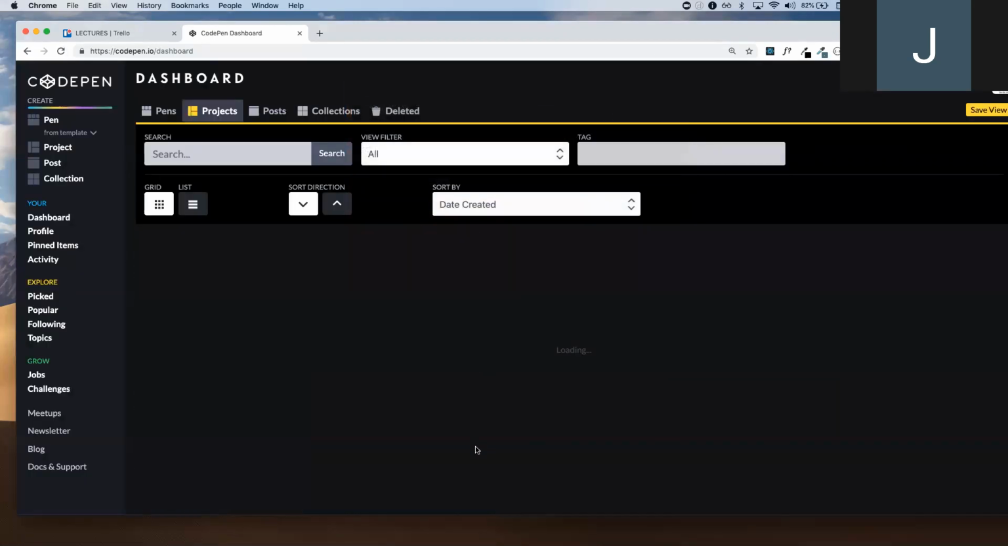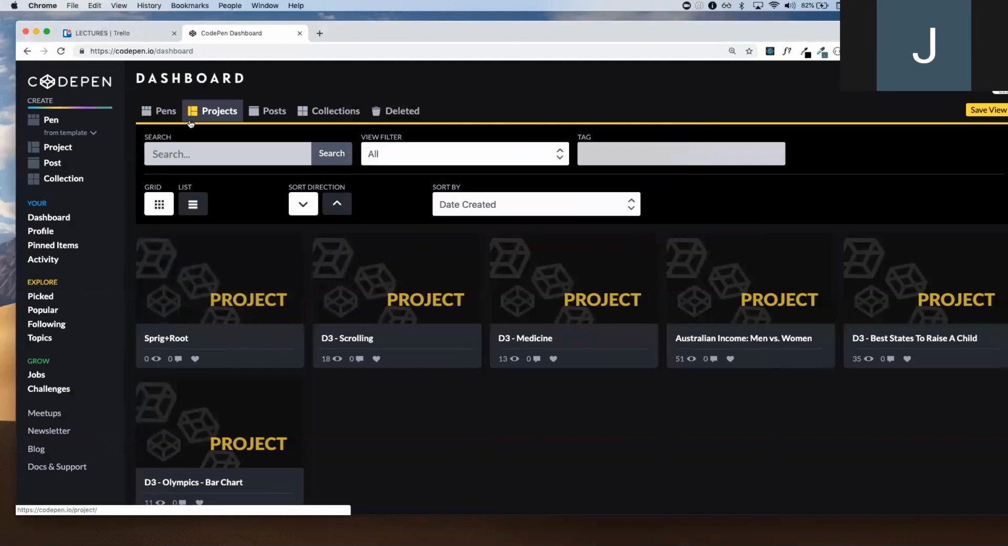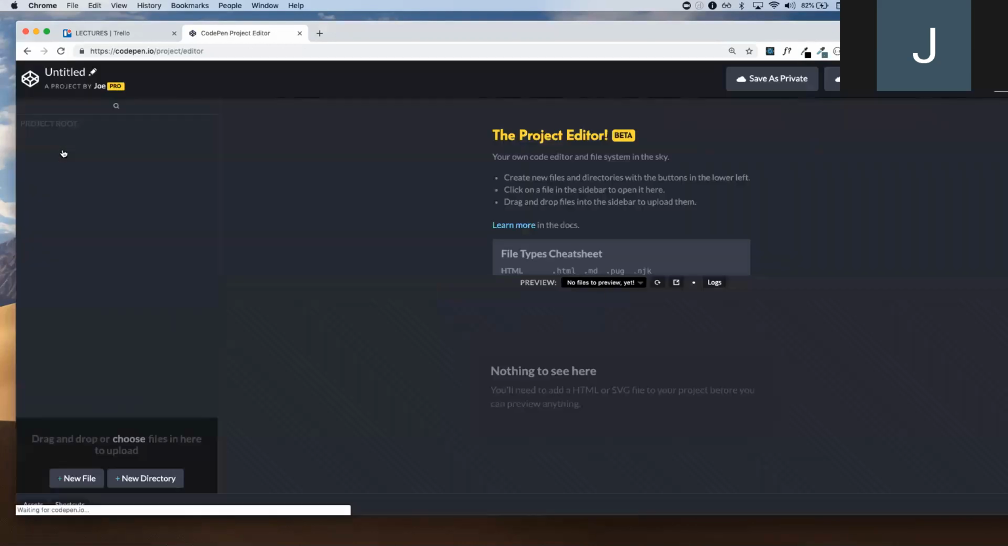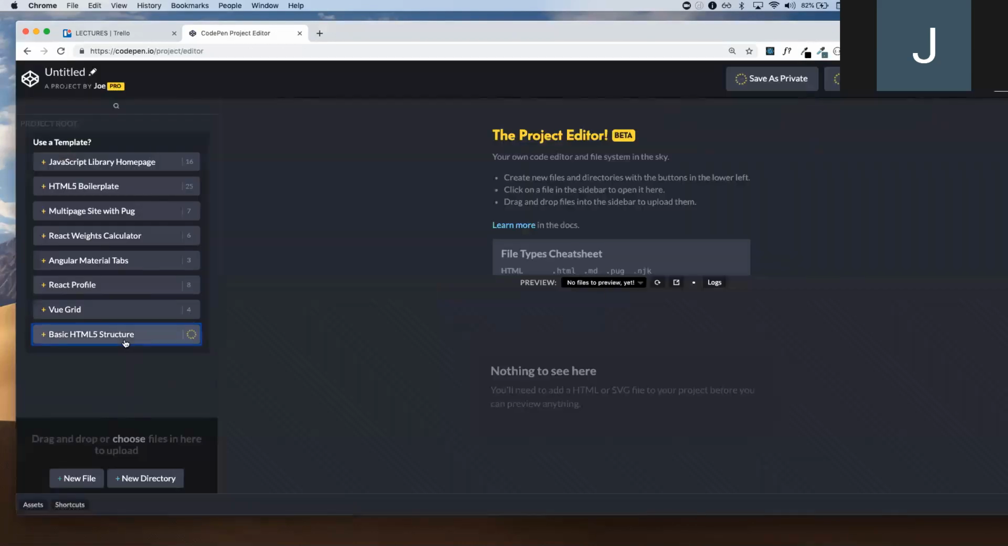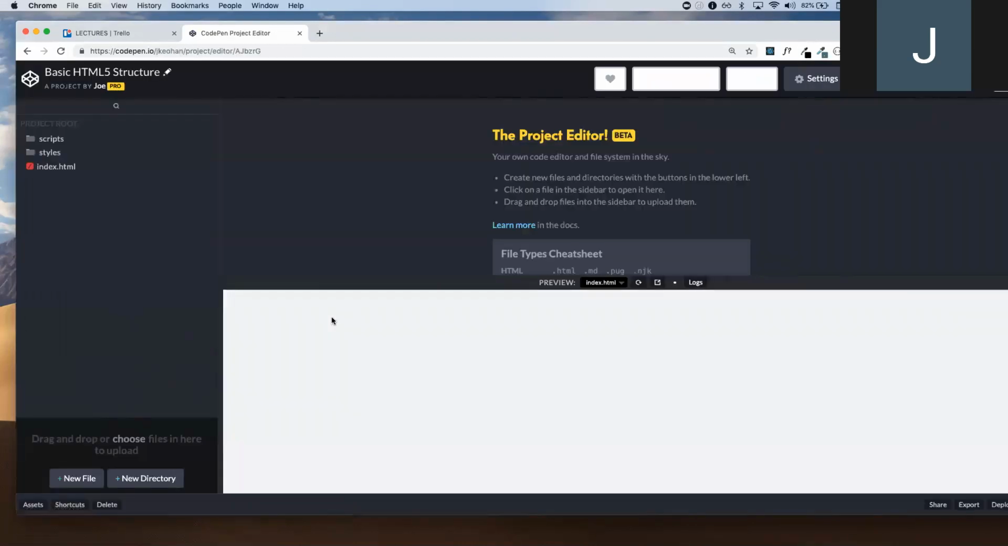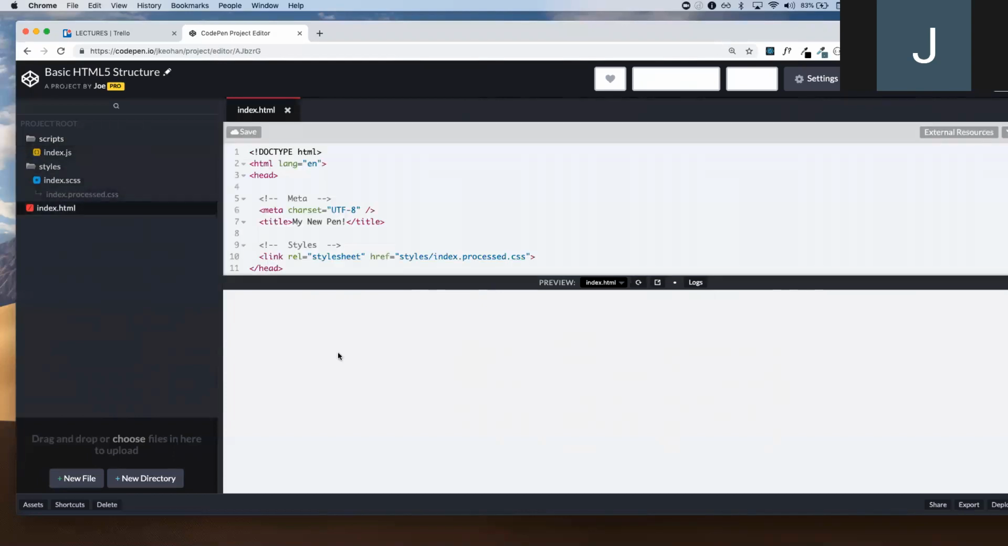All right, I'm going to go back to projects. I'm going to create a project. I'm going to go back here and create this thing. All right, this is it. Really basic thing, right? Contains only styles, scripts, and an index HTML.